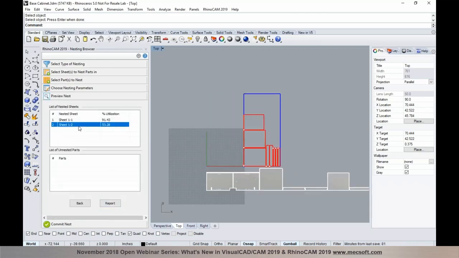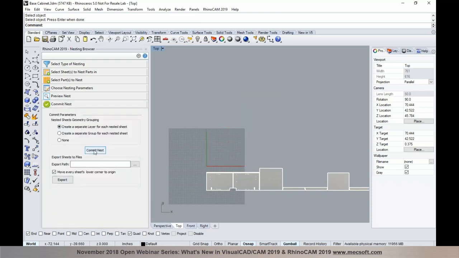We'll preview the nest, and now I'm going to do a commit nest in here, and this automatically nests those solid geometries into the sheet.